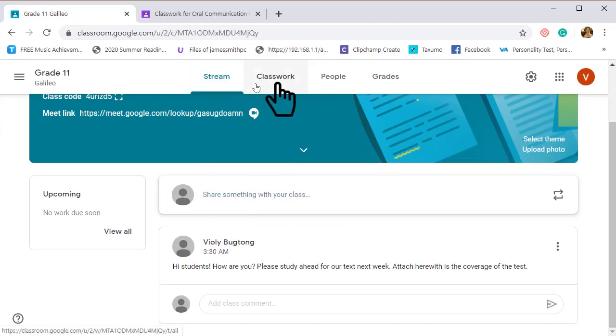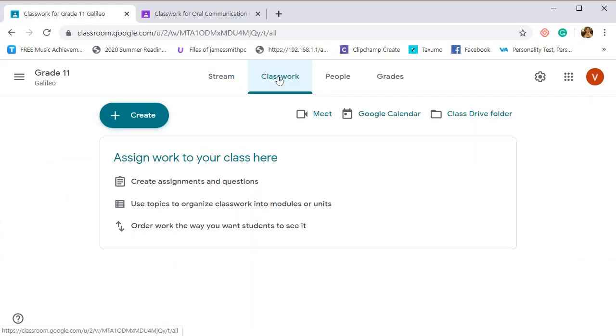Okay, so the second page of your Google Classroom is the classwork. I think classwork is the most important page in your Google Classroom because it is the place where you can create your assignments, your test questions in Google Forms, or all the activities that you want to give to your students, including the modules or the lesson materials that you are using in your lessons.